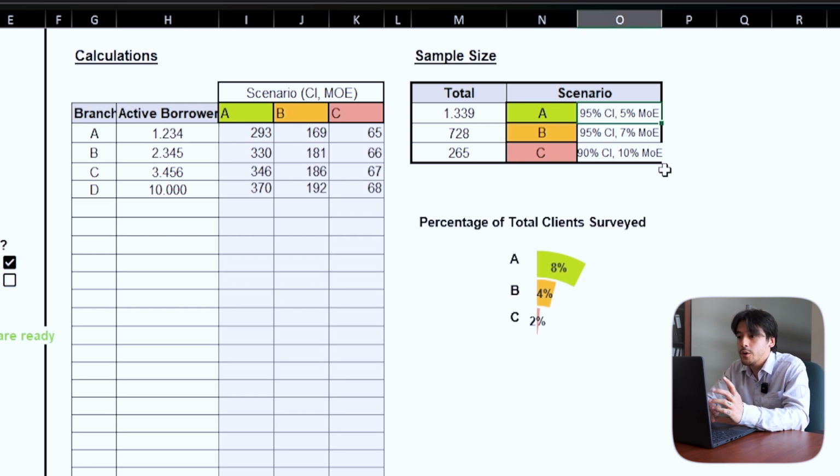So in scenario A, we have a total of 1,339 samples that are gathered according to the tool. And here we have a confidence interval of 95%, and we have a margin of error of 5%.